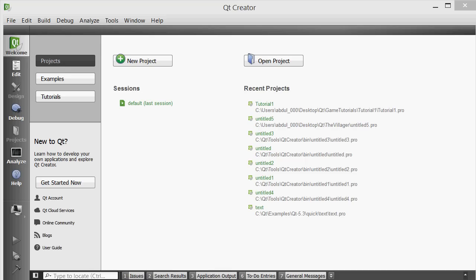This tutorial is specifically about how to make games using C++ and Qt. This tutorial is not about teaching you the fundamentals or the basics of C++, and it's also not about teaching you the very basics of Qt. Now, along the way you will learn a lot of Qt, but you should know a little bit about Qt and a little bit about C++ before even starting this tutorial.